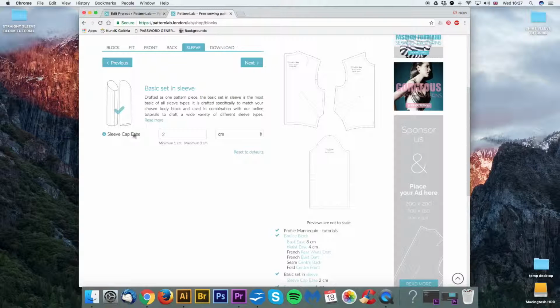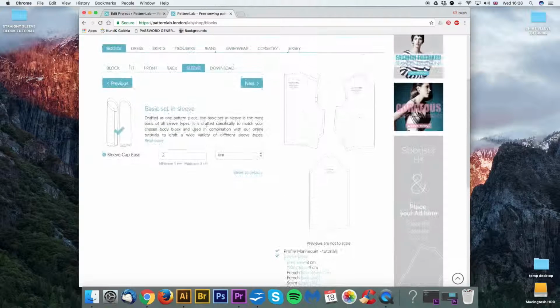If you're familiar with sleeve cafes, then you can play around with this between 1 and 3 centimeters. Otherwise, if you're not, then leave it at 2, as this will give you a nice fitting sleeve head for your block. You can always reset the defaults.